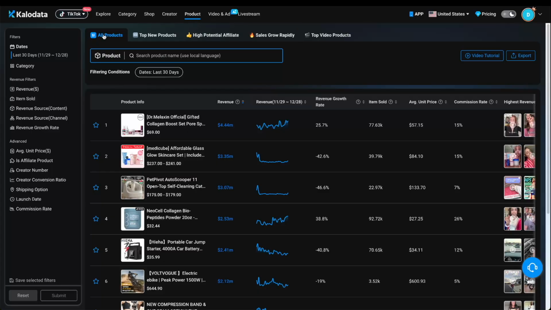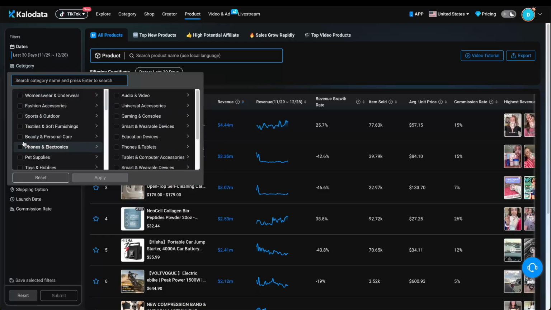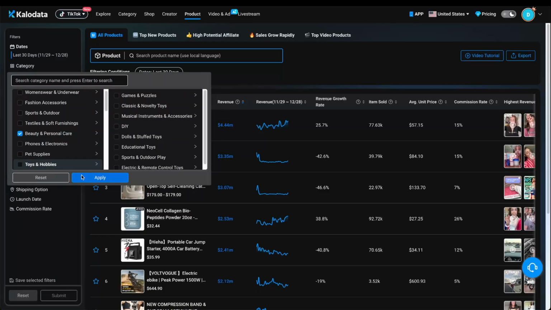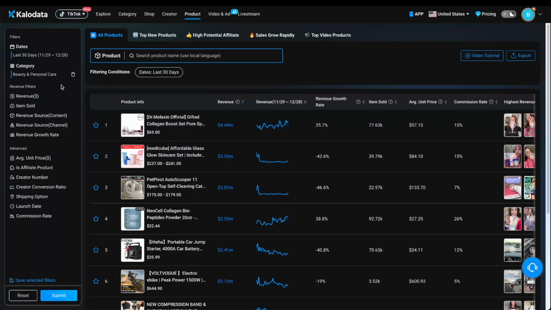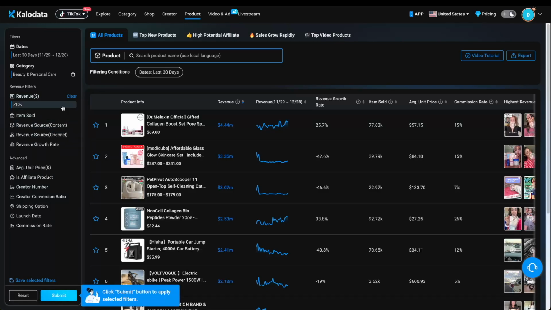What's really useful on Kalodata is you can use filters here on the left-hand side to basically narrow down your search. So currently we are looking at the last 30 days. So you can change this if you want. We'll just leave it at 30 days. And then you can select the category that you sell in. So for this example, I would just select beauty and personal care, click on apply. And in terms of the revenue filters, I like to select at least $10,000. So that will show that the product has clear demand.